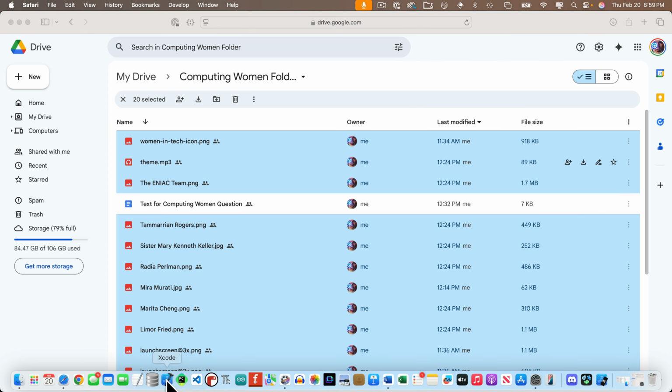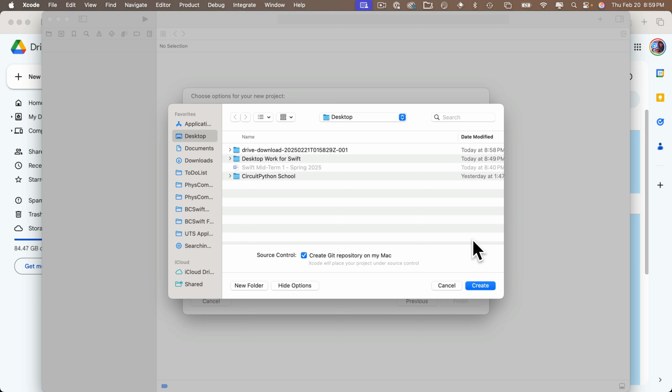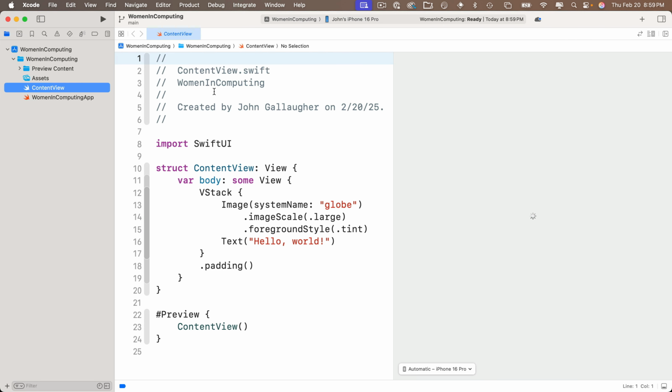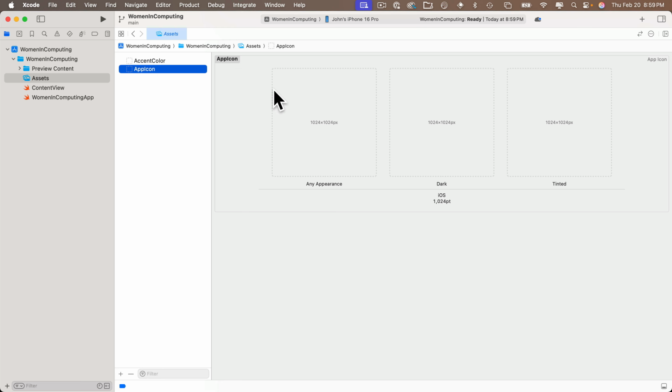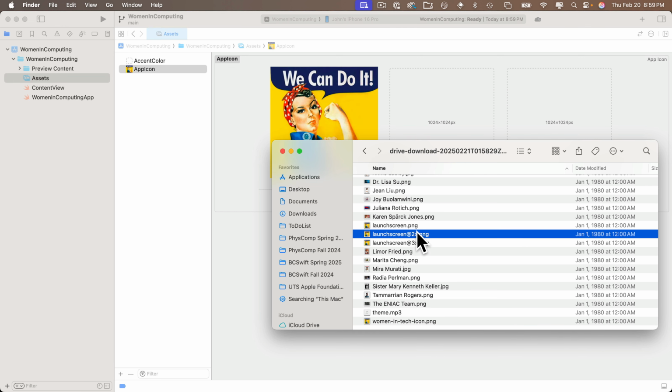Then let's launch Xcode and create a new project. Call this Women in Computing. Be sure to create a Git repository for this. This is a great one to add to your portfolio. Now to add these assets, I'm going to head over to the Assets catalog, and I'm going to click on App Icon. In the text of the test, I mentioned to use the Women in Tech icon as your app icon, so I'm going to drag that over and plop it into the first 1024 by 1024 square.